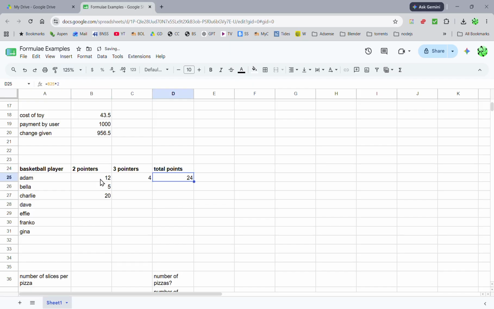But that's not the full formula, right? That was only doing the 2-pointers. So let's double click and go back in. And you can do it just like you would do it on your calculator. B25 times 2 plus C25 times 3 points for every one of those. This is as hard as the math we'll probably ever get in the course, by the way. Nothing's going to get too complicated. And when I hit enter, you can see I have 36 points, which if you do the math here, it all makes sense and works.